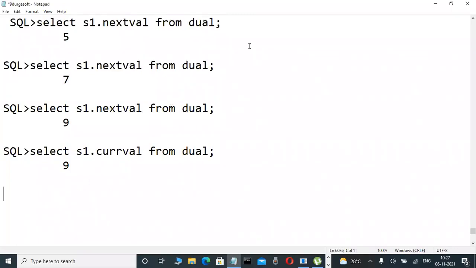Without dual, it is impossible in this select statement. Now concentrate. Next value has an idea, curval has an idea. If you want to generate a first sequence value, use the nextval pseudo column. Once generated, curval returns the current value of the sequence, and nextval returns the next value of the sequence. Okay, fine. Now observe here.